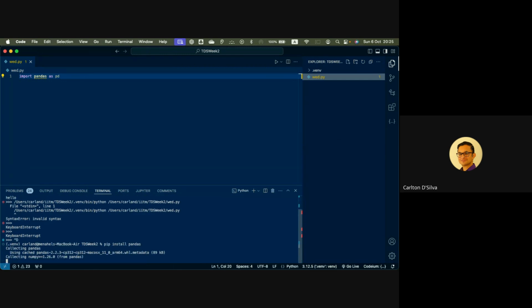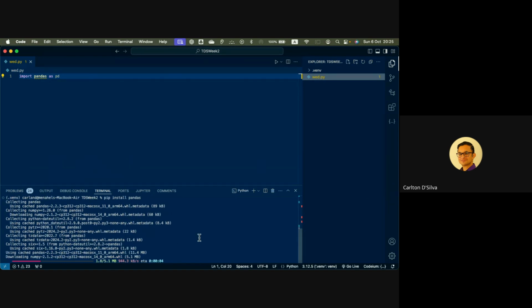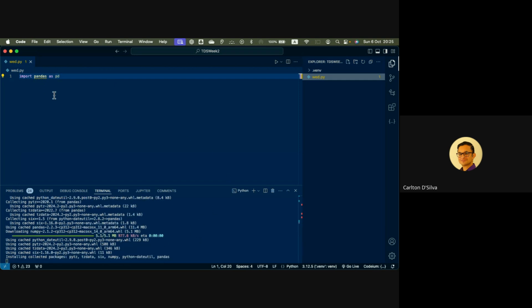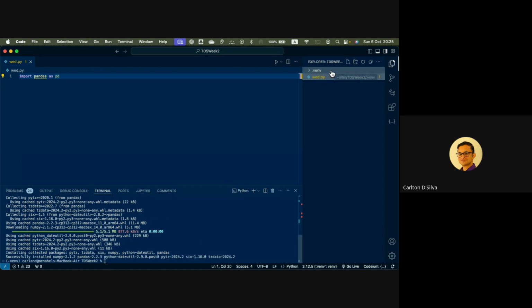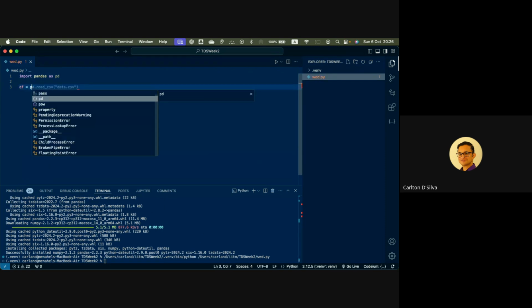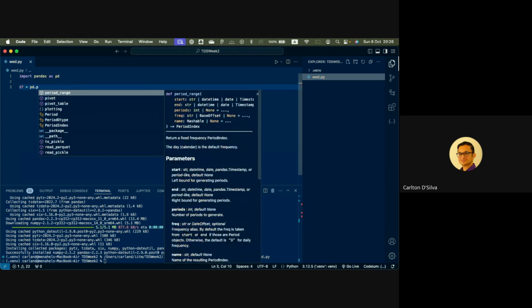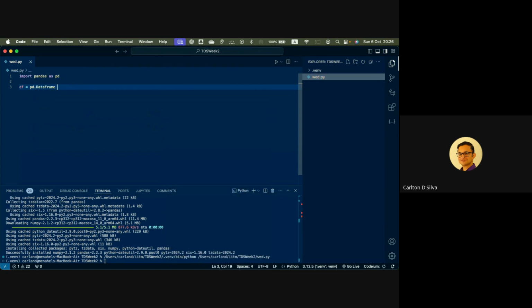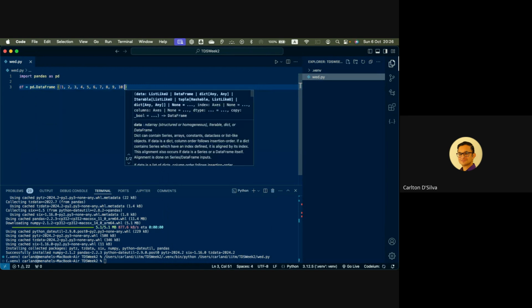Okay, so it installs the pandas library, and once it's done installing, it's stored in this .venv, the library that I just imported. Now if I run this code, there's nothing to do in this, so it's not going to do anything. So if I say, let's df equal to pd dot, I think it's called DataFrame, yeah.